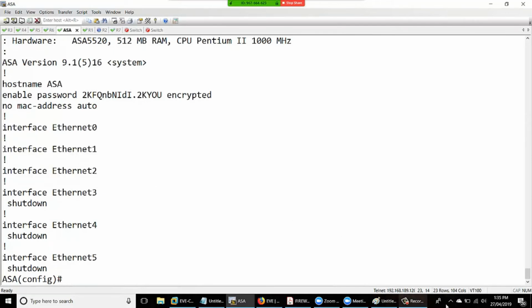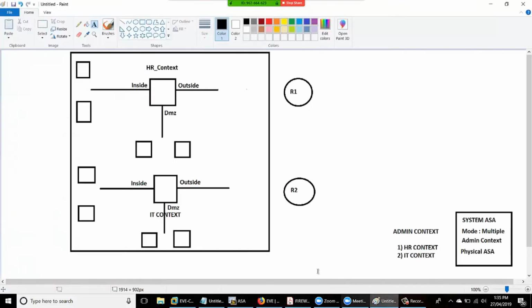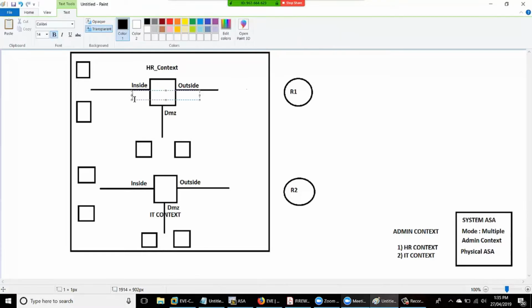Okay, Munawar. With regards to these physical interfaces, you're saying that you need to attach these physical interfaces to the context. Yeah, but there are two firewalls, so you cannot give three interfaces to both of them. So what you are going to do? You are going to create sub interfaces.